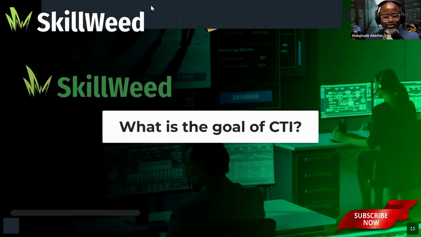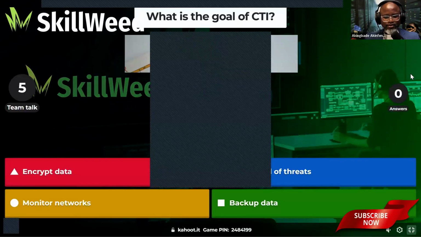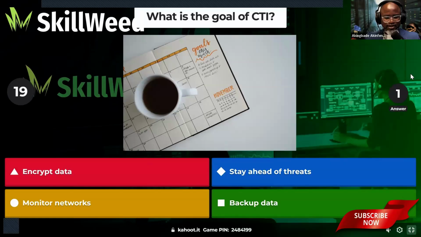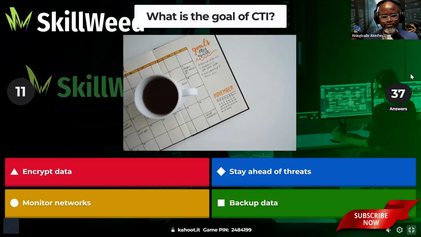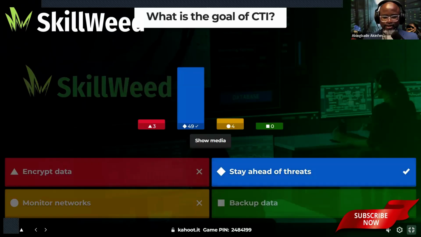Let's see. Double point. What is the goal of CTI? What is the goal of cyber threat intelligence? Encrypt data, monitor networks, stay ahead of threats, backup data. Are we staying ahead of threat, backing up data, monitoring the network, encrypting data? What is the main goal? Excellent. Staying ahead of threat.